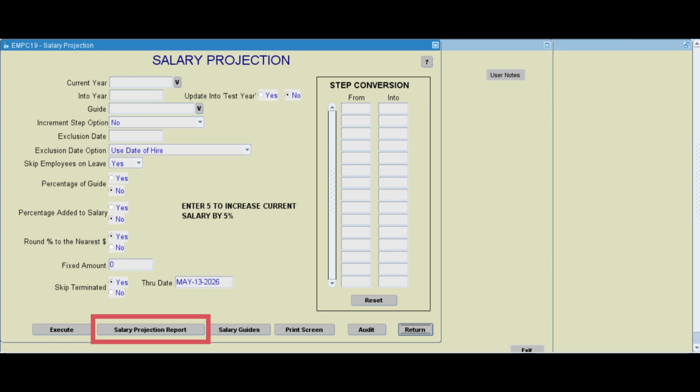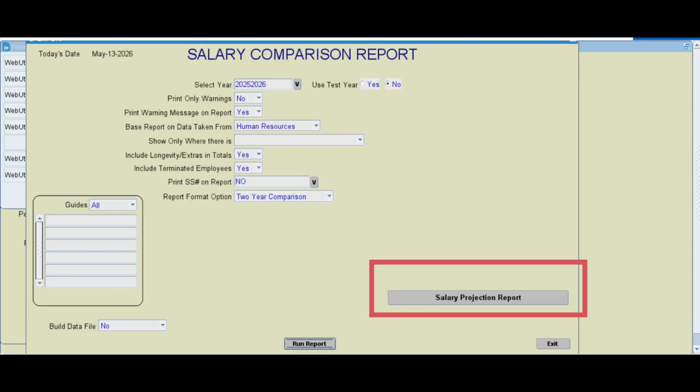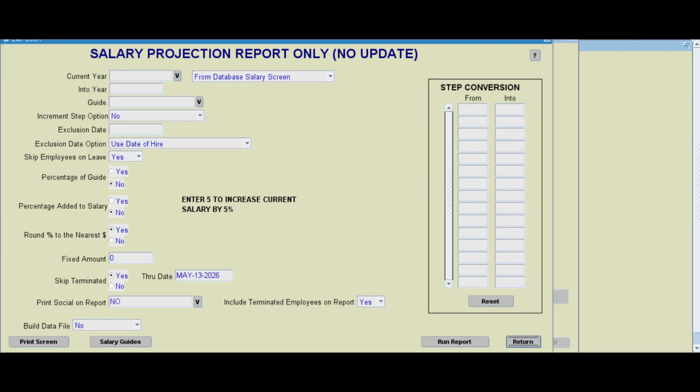If you do not want to execute salary projection but only want to preview the projected salary changes, go to Salary Projection screen, and click on Salary Projection Report. Then, on the Salary Projection Report screen, click again on Salary Projection Report button. On the Salary Projection Report only, no update screen, you can use the same setup options as the regular salary projection process, and run the report to preview the salary changes. This will not update the employee salary records.